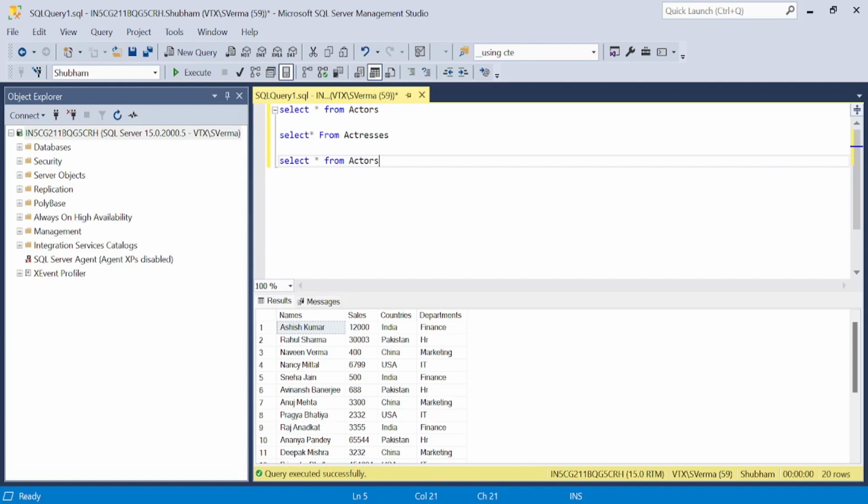And now I will simply write the join kind. Let's say left join. And here I will enter my right table, which is actresses. And finally I will write one more keyword here, which is ON. And under the ON keyword, we need to take the common column name which we have in both tables. So our common column name is names, which is in both tables.